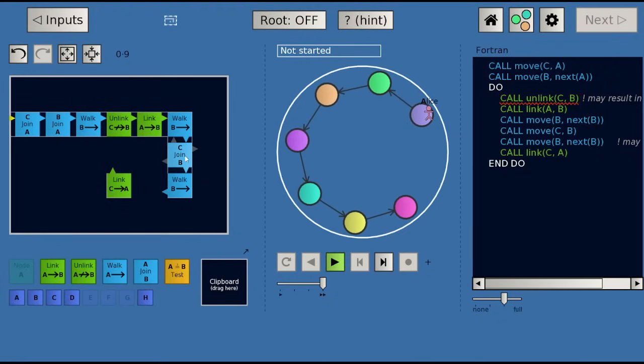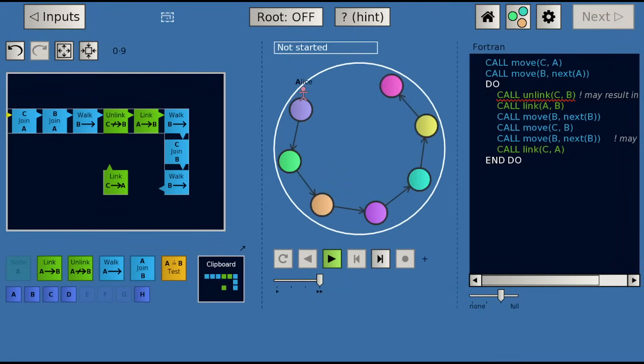I need to think a bit more if the C join B can be improved. It's an inefficient looking part of it. Okay, there is one optimization that I just saw.